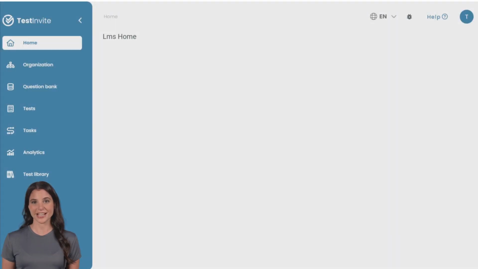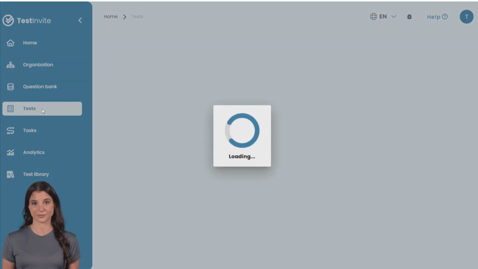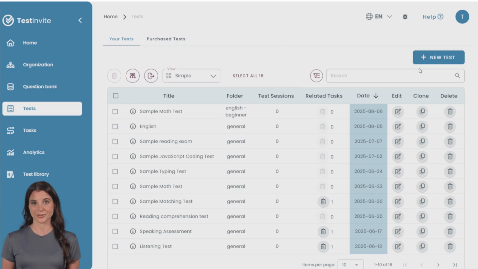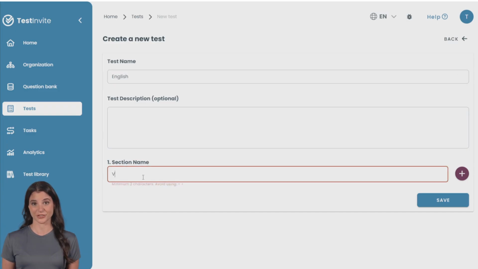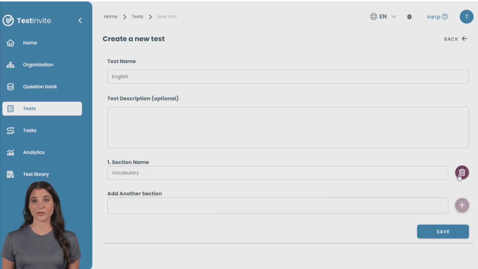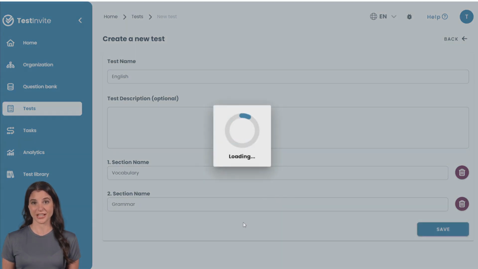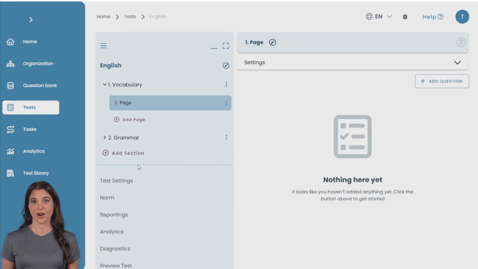Start by heading to the Test module from the main menu. Click the plus New Test button. Enter your test name, add a description if needed, and define your first section. Enter more sections if required. Click Save to create the test structure, and you'll be redirected to the test editor where the entered sections and the first page are created automatically.